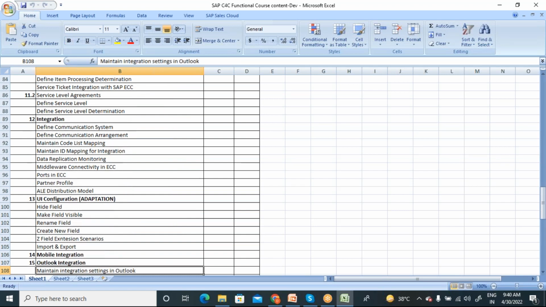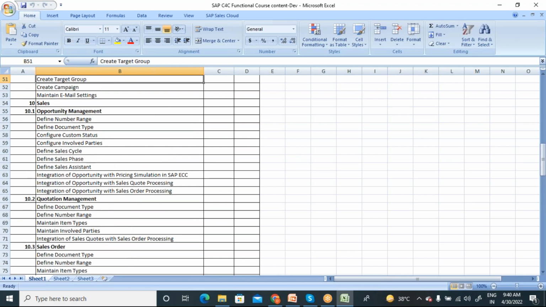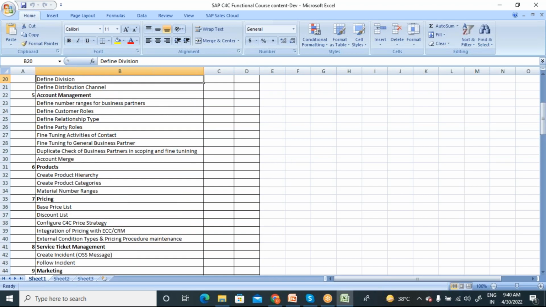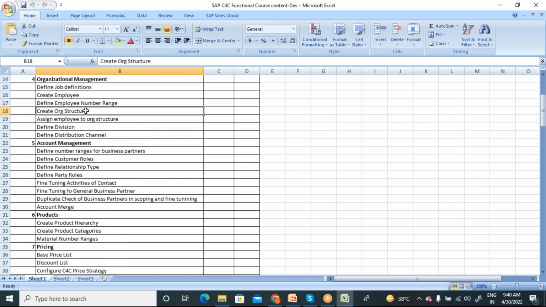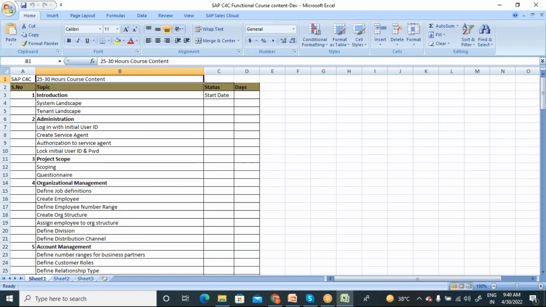Deepak, in this we are going to have the organization structure or something like that as well, or how is it? Definitely, organizational structure will be there. It is there on the top, organization management. Okay, so it will be there. I think this will be shared by Pallavi to you, and you can go through this. Okay, thank you.